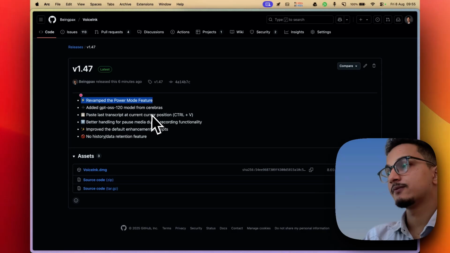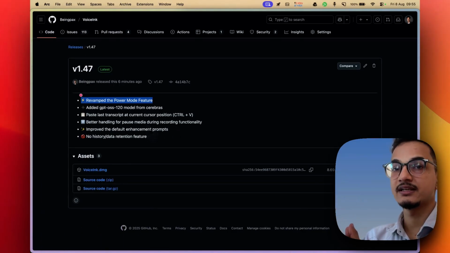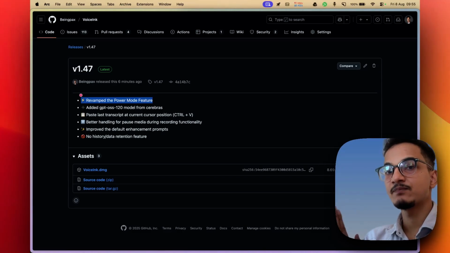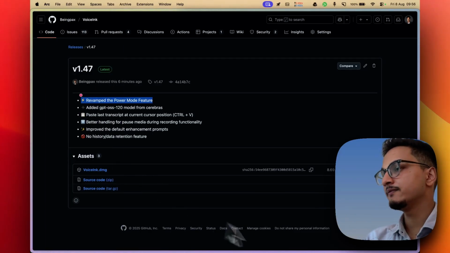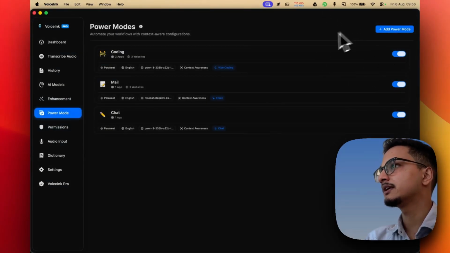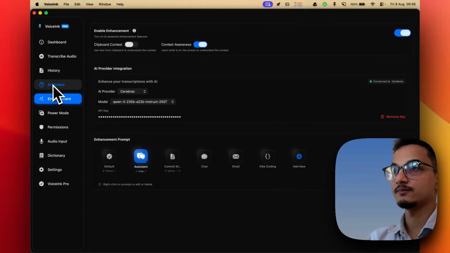If you have been using VoiceInk for a long time, you already know what power mode is. Power mode allows you to create configurations that automatically trigger based on the website or the application that you are using. Also, you can trigger them not only using those triggers, but also by using a keyboard shortcut if you are currently recording. Previously, VoiceInk had a global toggle for power mode, and if you toggled it on, it would override all of your other settings in the other parts of the application.